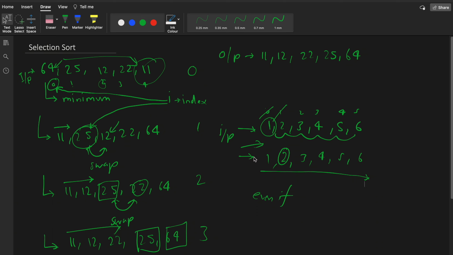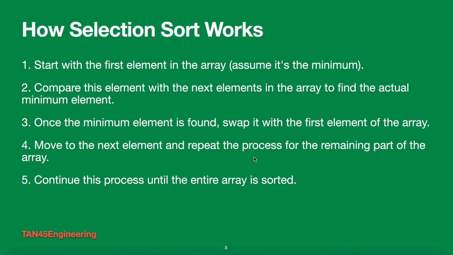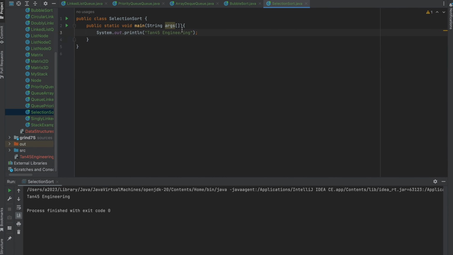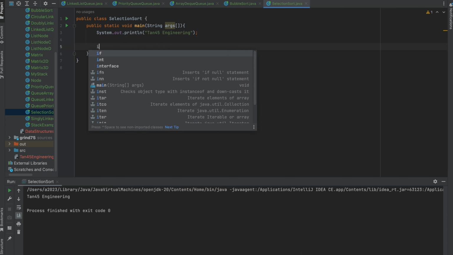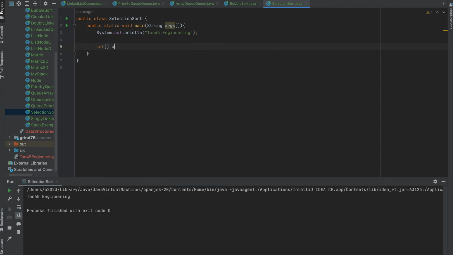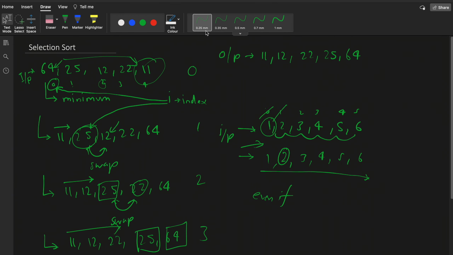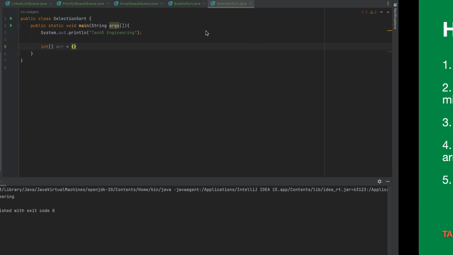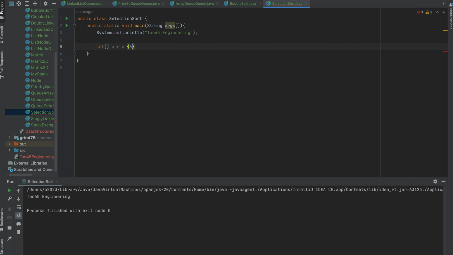Okay, now let's go and implement this piece of code. Let's define our inputs here first. So what do we need for selection sort? We'll take an int array. What are the inputs? 64, 25, 12, 22, 11.